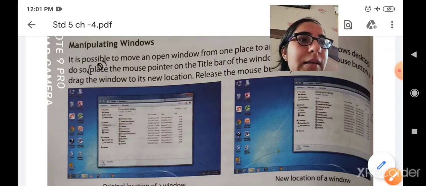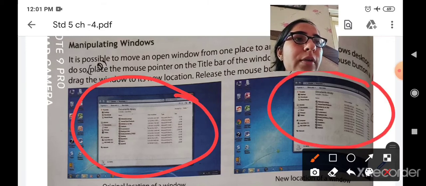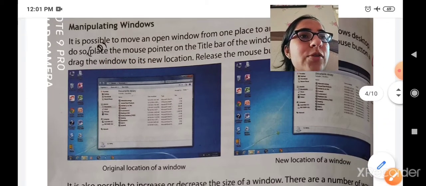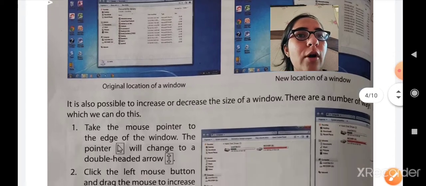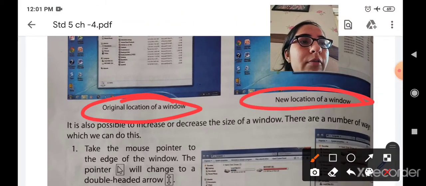Then you have to click and drag it to the position you want. Okay, so you can see that after moving, first the window is here and then the window moves to the right side. Okay, so these are the steps. You can move your window anywhere you want. So this is the original location of the window and this is the new location of the window.